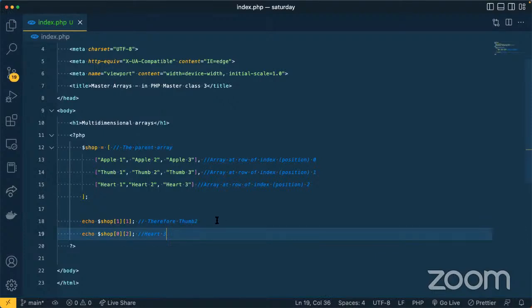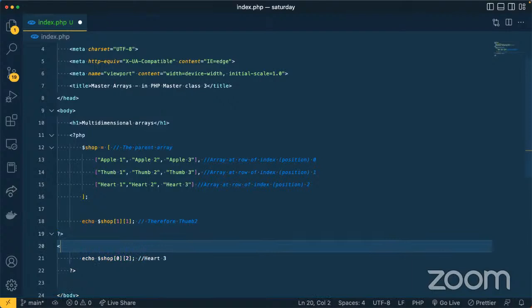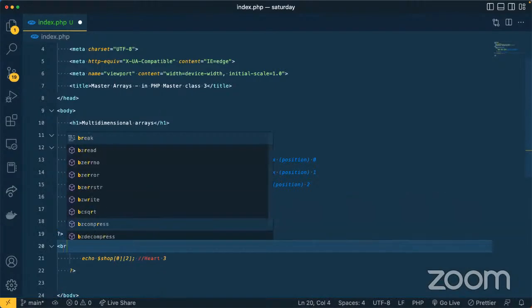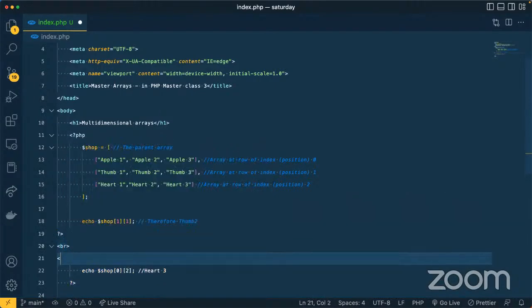So we can go and check if indeed we are right. I'll put a break line here so that both of these things can appear on a separate line.